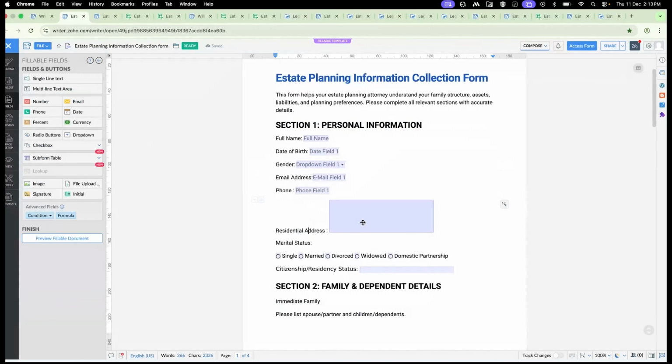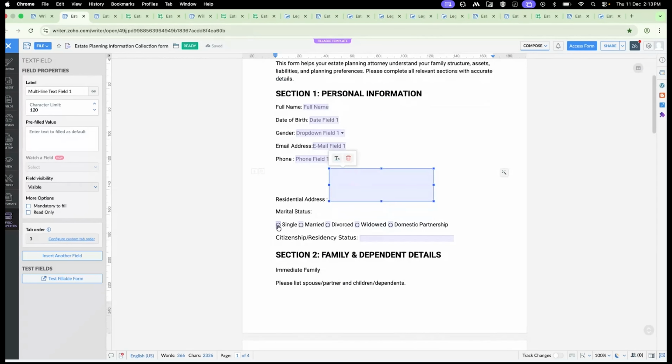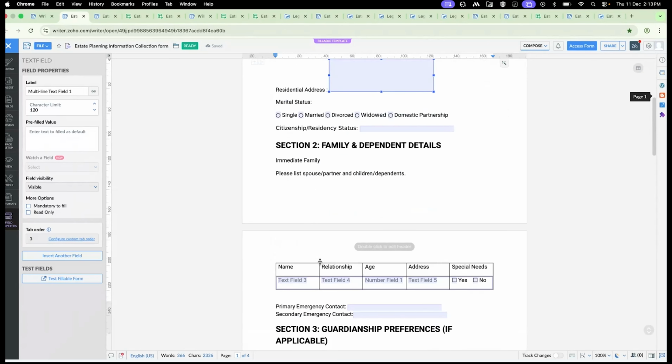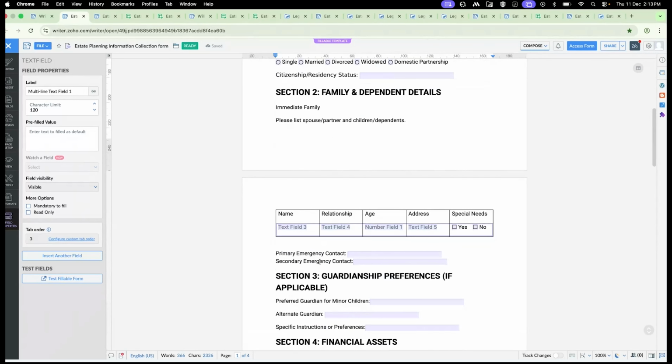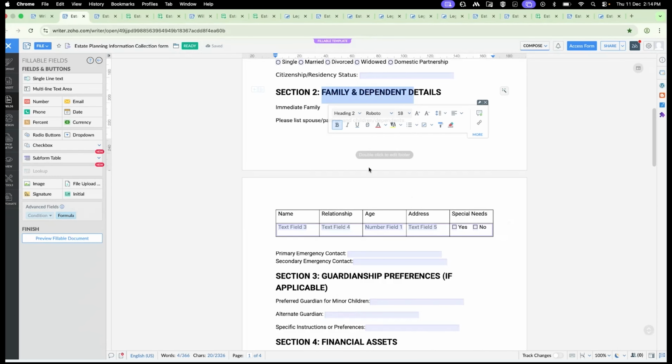And for residential address, I have included a multi-line text field. And for marital status, I have used a radio button. And one important field here we have used is the subform table. When the data is entered, you may expect multiple values. In this case, you can see family and dependent details. It includes not a single value, you will get multiple data, for example, father, son, spouse, sister, brother, and so on. So for that, we have used the subform table.